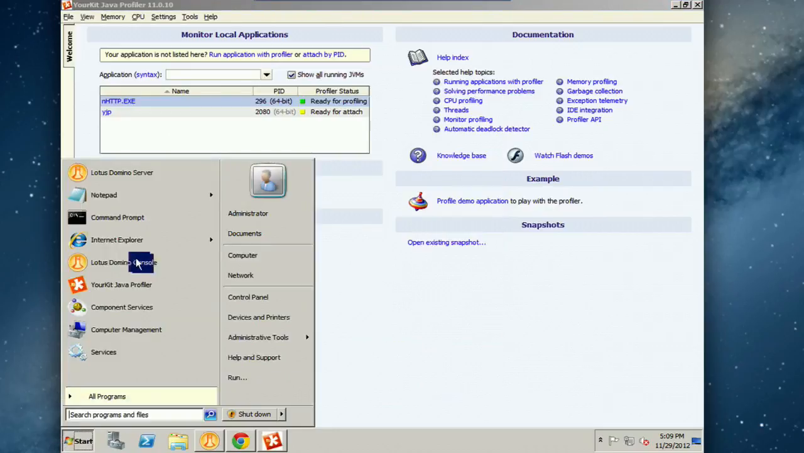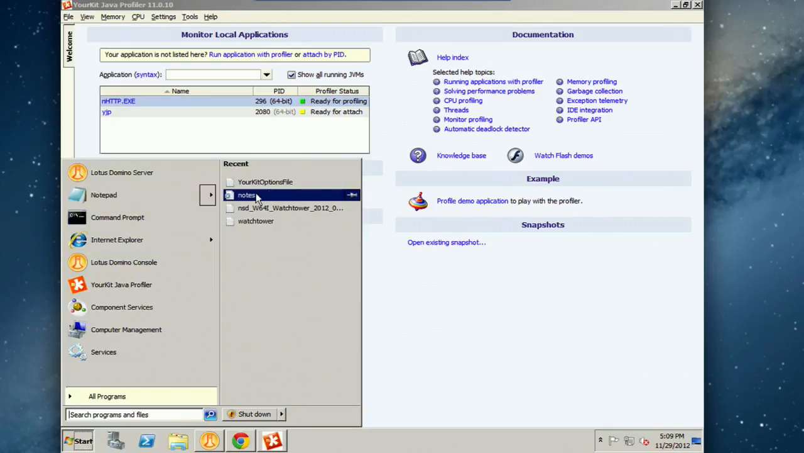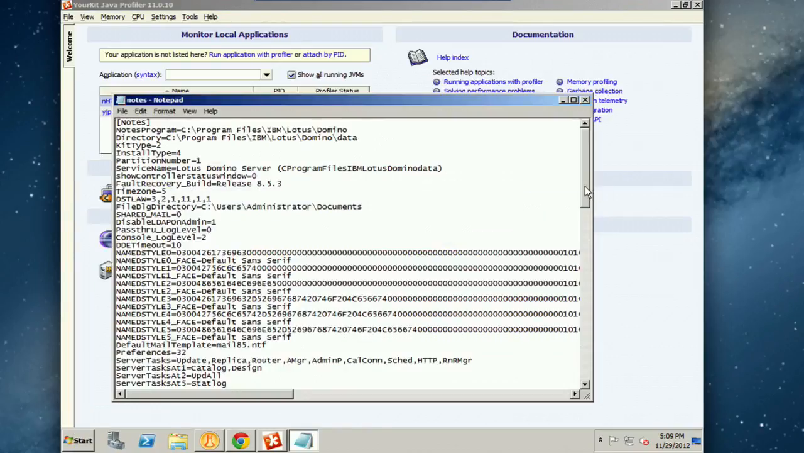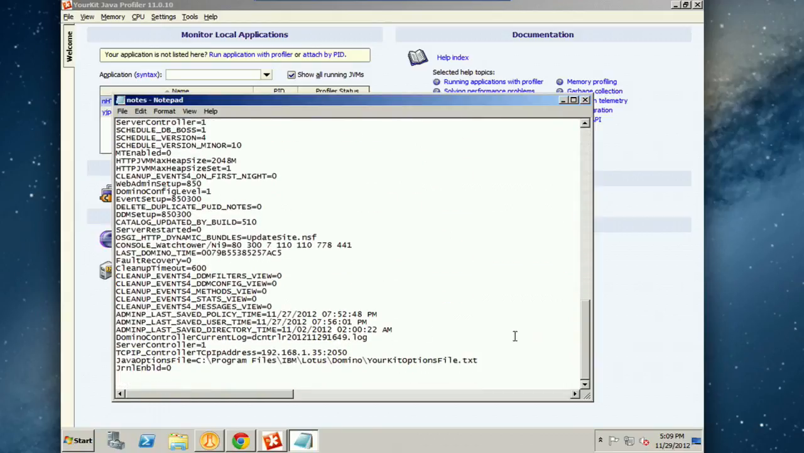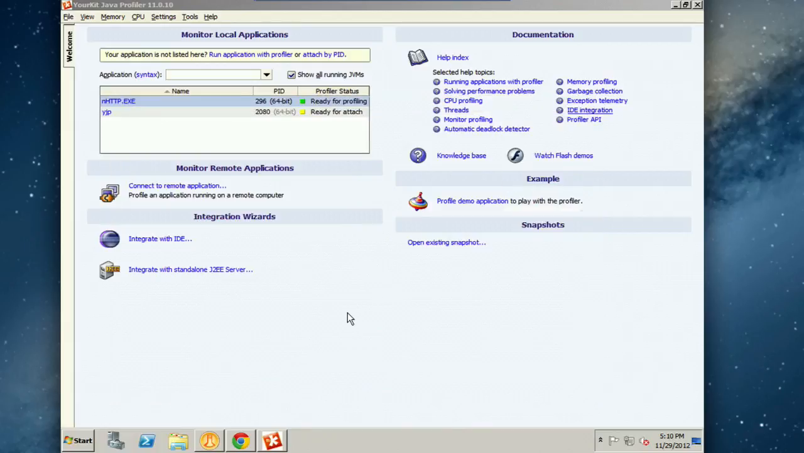So then what you have to do is go into your notes.ini and say, I copy this because I'm going to need that. But when you copy it, don't take that part, because I did that without thinking, because it's not actually in the data directory, it's in the Domino directory. And then you add this line here that says Java options file equals C colon, and then your path, and then the file here. Once you do that, then you've got to restart your Domino server. No big deal. After that, then it's ready to go, I guess.